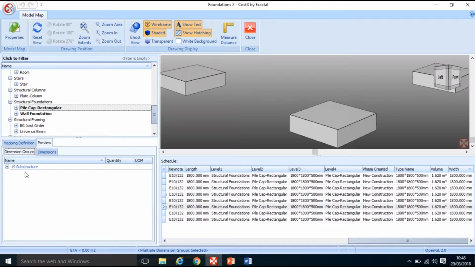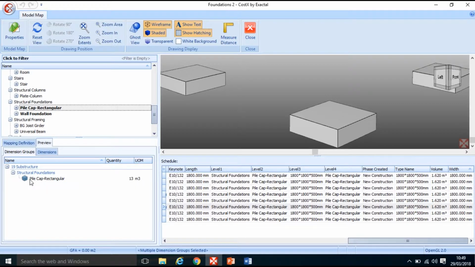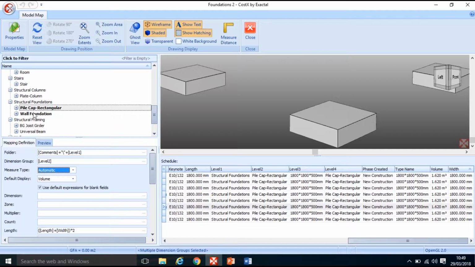If I preview, hover over it, I see there's a weight in there, an excavation, a volume, an area, and I've got my length calculation. So there I created 2 mapping definitions. Well, one derived from the other. I didn't do the other one from scratch, which is the pile cap. I kind of used and copied what I had already done and made some changes. So as I said, it saves as you go along.